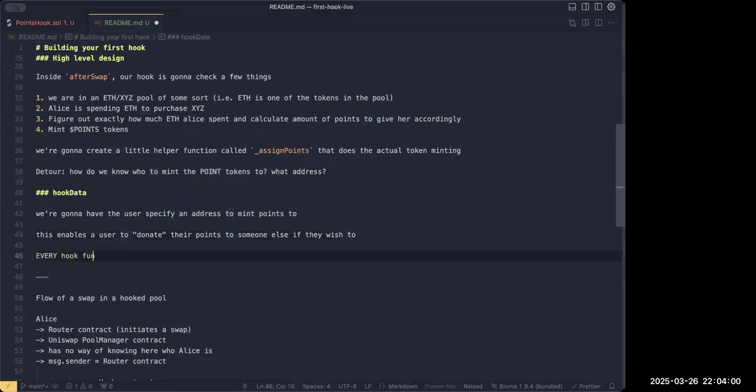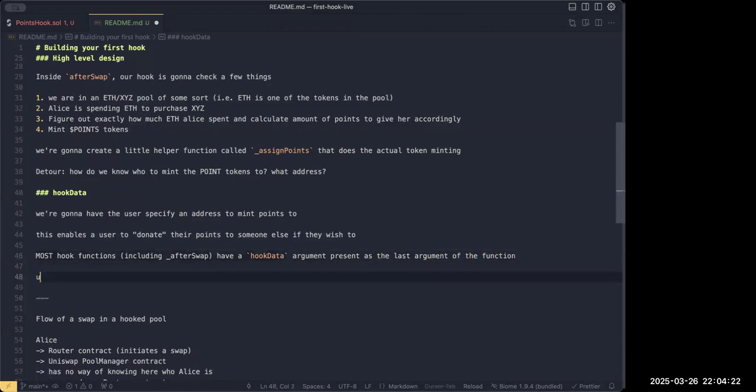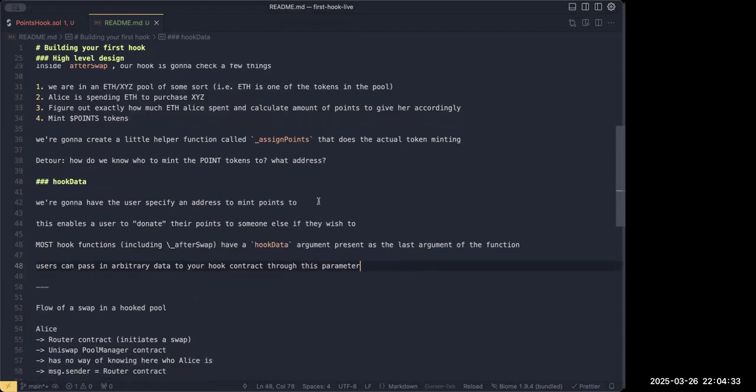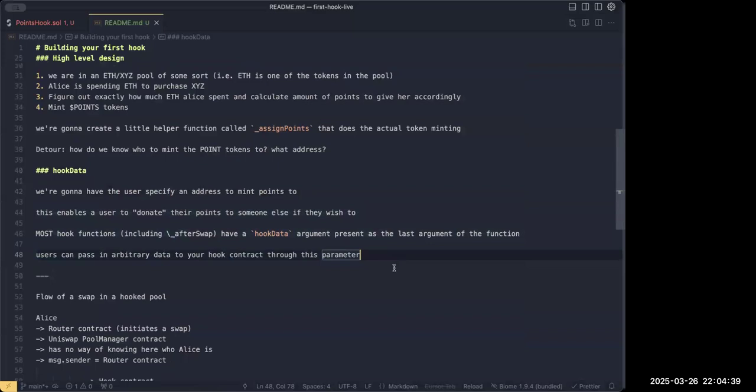Almost every hook function, I believe there's one exception, but that's not relevant, most hook functions, including after swap, have a hook data argument present as the last argument of the function. Users can pass in arbitrary data to your hook contract through this parameter. And this is very useful for a lot of different cases. We're going to use it today to have the user specify a recipient address of some sort.